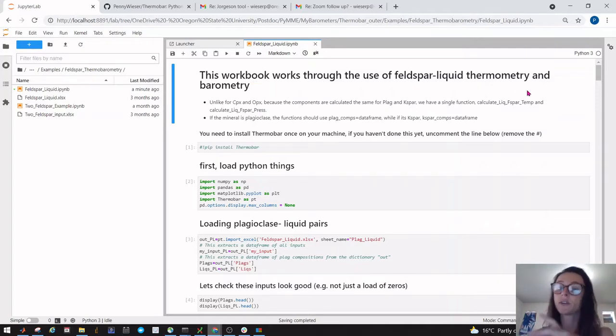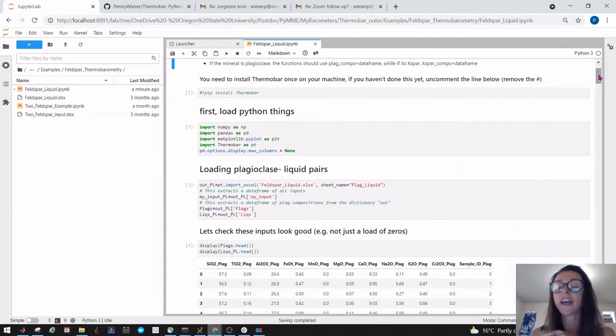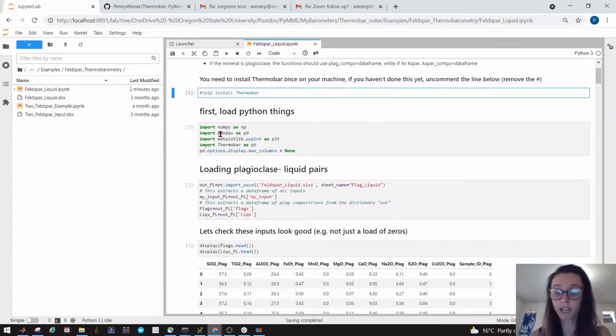So instead of calling it plag or kspar, it's just feldspar. Then you specify whether you're loading in a data frame of plagioclase by saying plagcomps equals, or kspar by saying kspar_comps equals. The function won't let you choose a plagioclase thermometer if you've told it you're inputting kspar compositions, for example. As always, we first need to pip install Thermobar if you haven't already done this on your computer. So you would just uncomment this and run this cell.